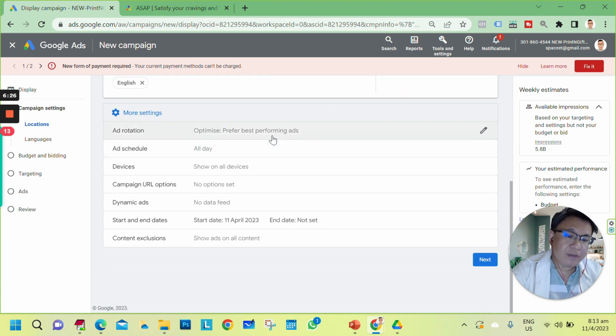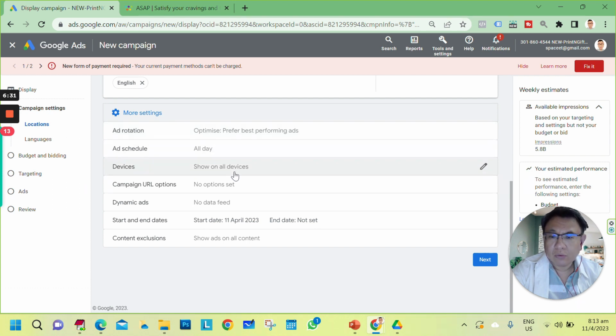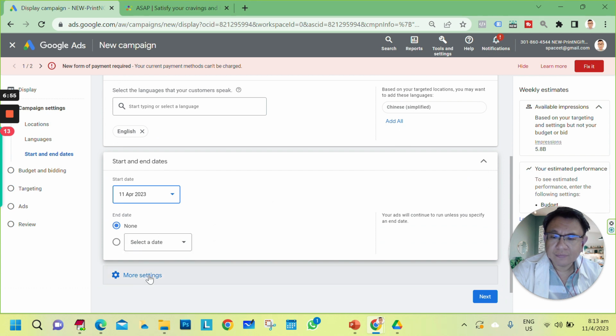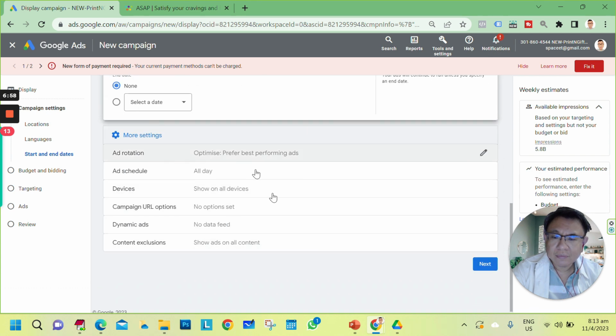Ad rotation, we'll leave it as it is because Google will auto optimize all the ads. We normally show on all devices unless you have certain limitations that you want to only show on mobile, right? Campaign URL, dynamic ads, we'll leave it as it is. Normally we'll have to set the start date and we also have to set the end date, but in this case I'll just leave it as it is. So if you want to set the end date, you can click here, edit here, and select the end date. Now that you click more settings, you're back to here. Click on next.